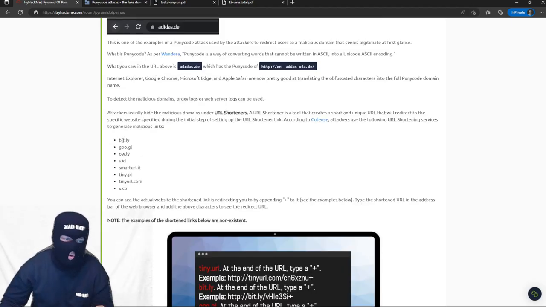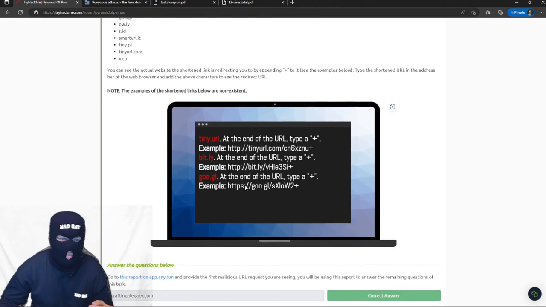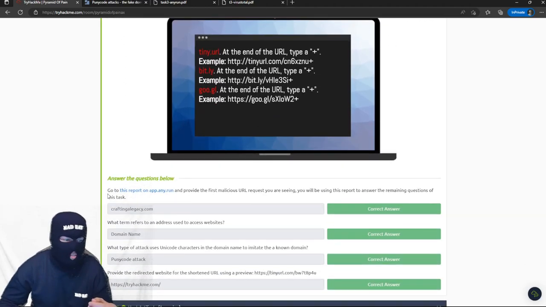I've encountered most of these in my current position in a lot of phishing emails, bit.ly especially, and that's the one that they use down here. You see TinyURL, bit.ly, but let's go through the questions here.